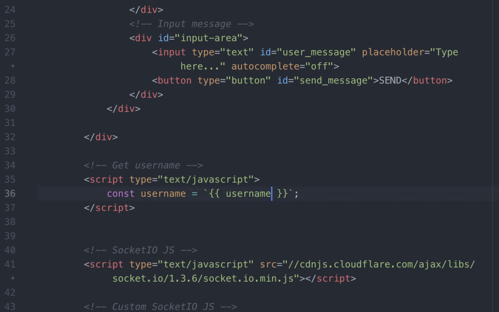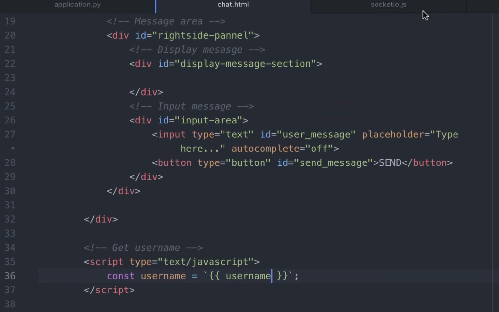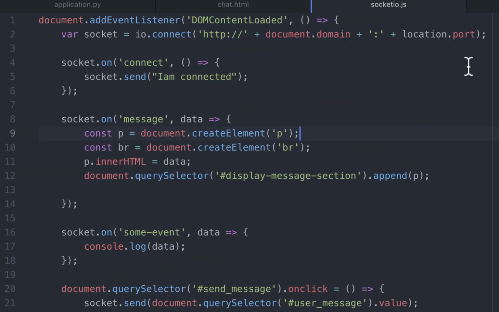Now, in case you did not understand any of it, don't worry, it's not relevant for now. The only reason I covered it is because sometimes people ask me this question. Alright, now we have passed the username value from Flask to this template. We can now use this value directly in our JavaScript file. So let's go to our JavaScript file and use the username variable. Since we have declared the variable username in the HTML file, in this JavaScript file, whenever we want username, we can just type in username directly.